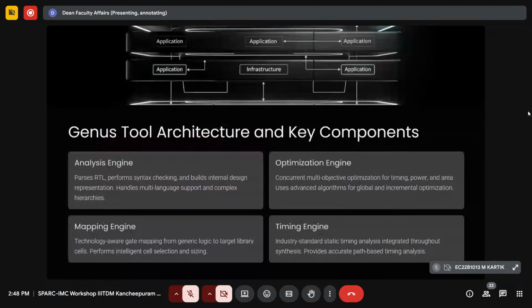So, coming back to this Genus tool, which you are going to use to do the synthesis, what is the architecture and how is it going to work? Basically, the first thing is the analysis engine. What does the tool do internally? Nobody knows. You are just going to type some command like analyze. That's it. Internally, what is happening, one needs to understand. Then only you know, okay, the tool is doing this and the tool is doing that.